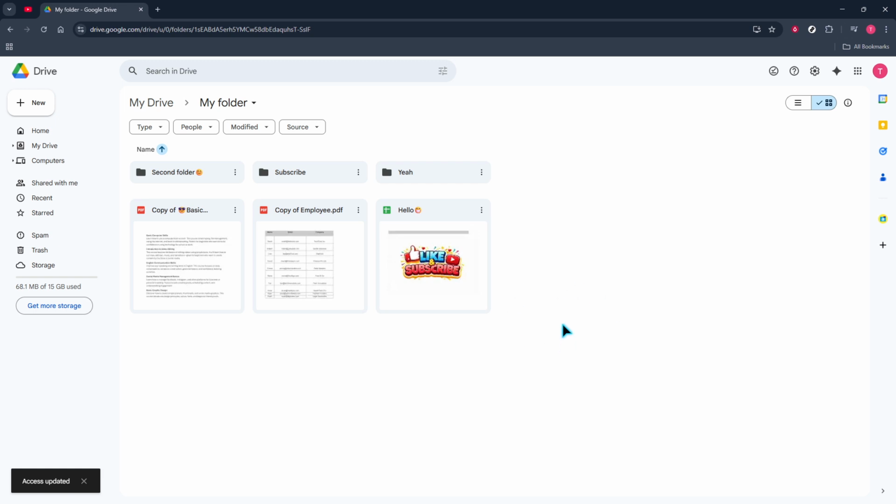A couple of quick tips to keep things smooth. If you don't see the Notify People checkbox, make sure you're adding specific people by email. The checkbox only appears in that scenario.